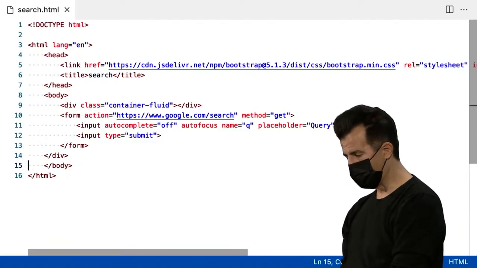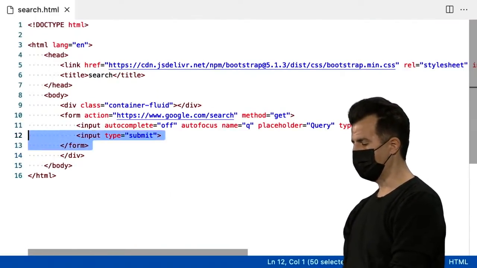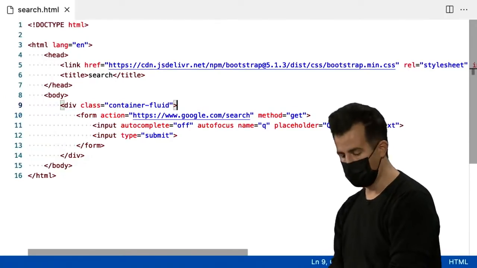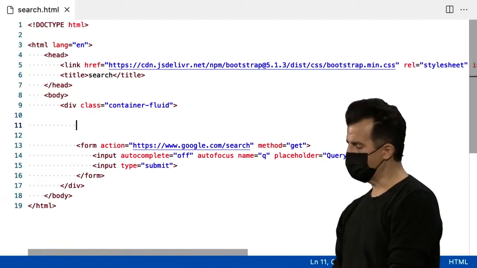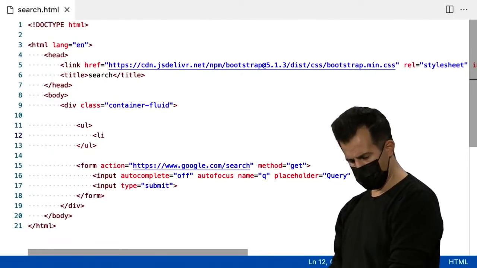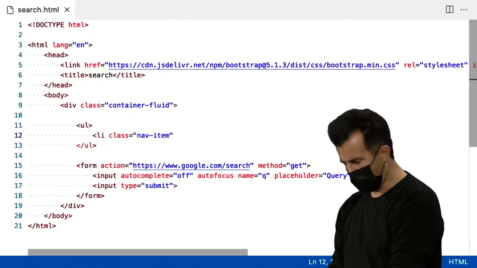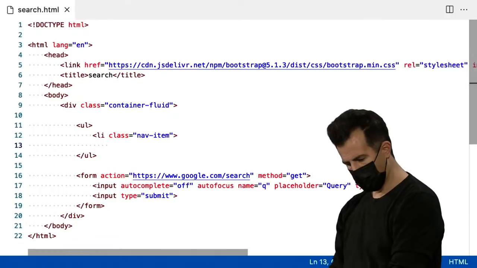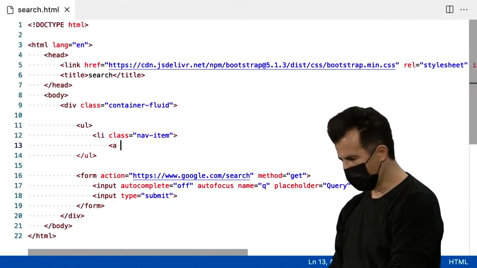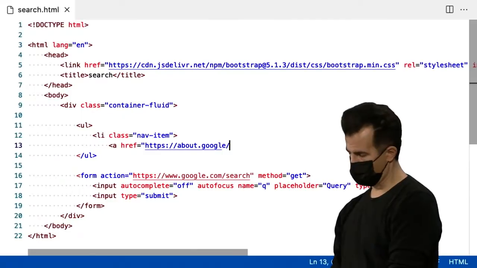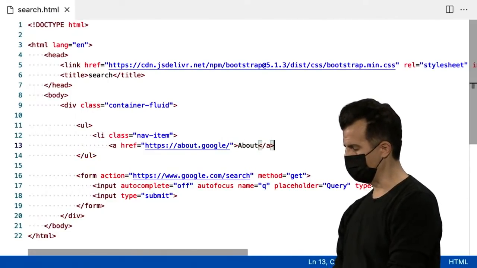I'm going to go ahead and fix my indentation here. If you haven't discovered this yet, if you highlight multiple lines in VS Code, you can hit Tab and indent them all at once. So now I have all of that inside of this div. Now, just like in Stanford's site, let's create an unordered list that has maybe an li with a class of nav-item. And then in here, let me go ahead and say a href equals https://about.google, which is the real URL of Google's about page. And I'll put the about text in there.